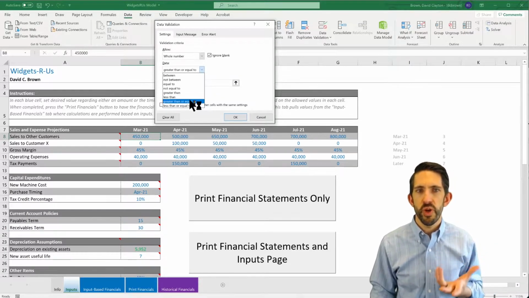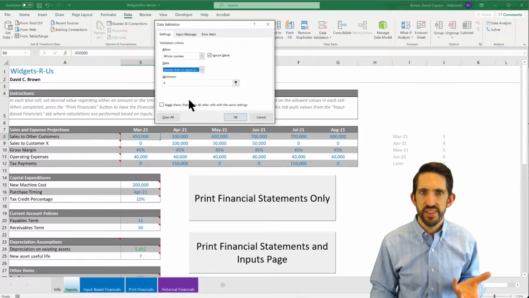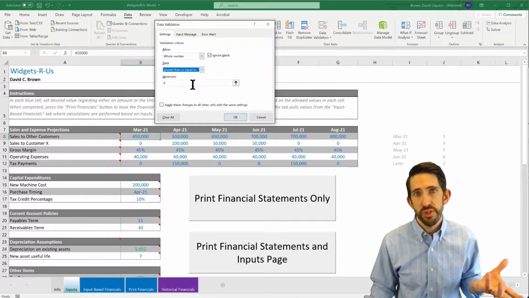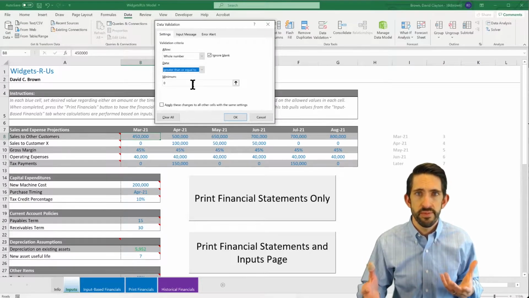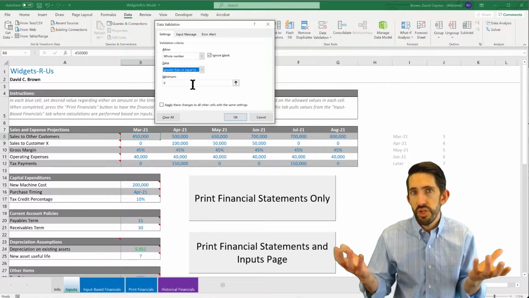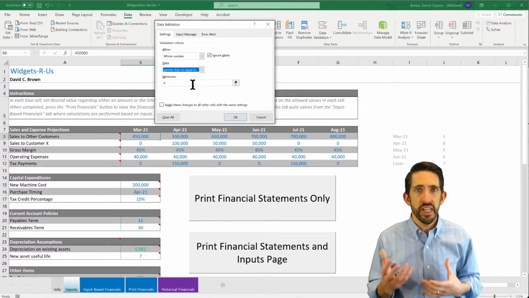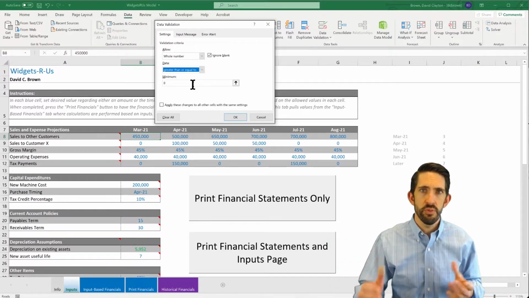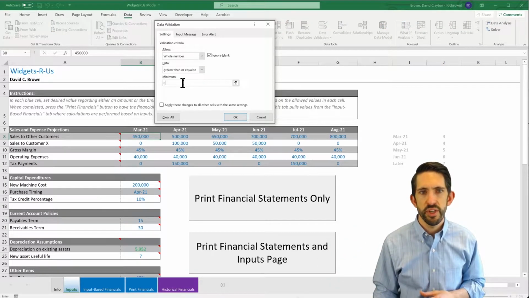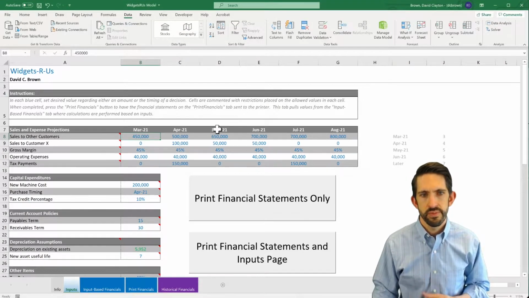Here we're interested in greater than or equal to, because sales could be zero, but they're likely to be something bigger than that. How big can they get? Pretty much infinite, right? There's not really going to be any limit on it, so we're not going to put it between two numbers. Rather, we're going to say it has to be greater than a minimum of zero. So we click OK, and that's how we put our data validation on.